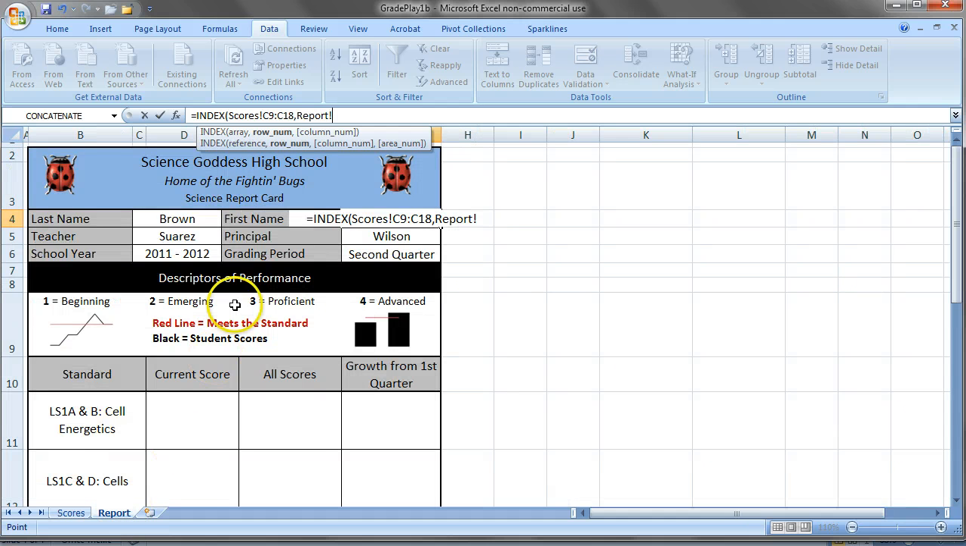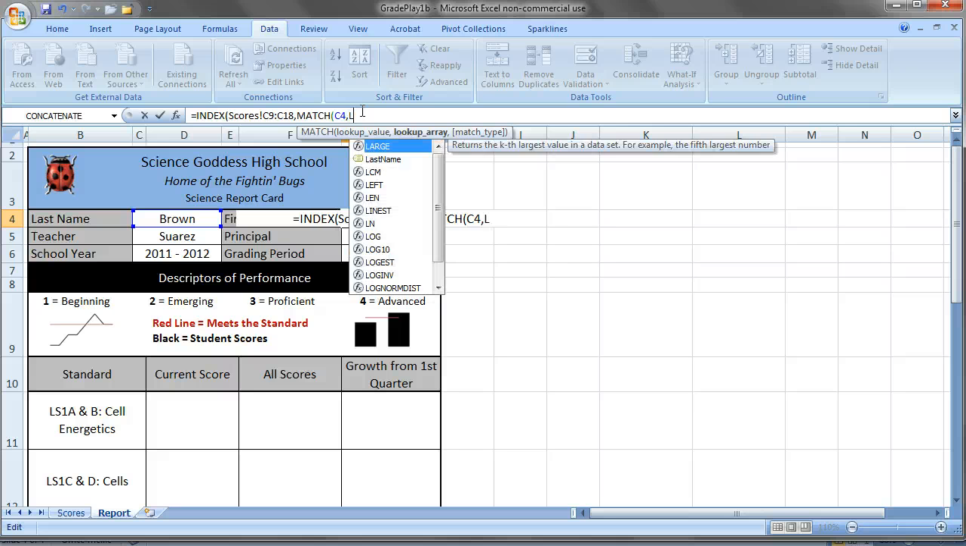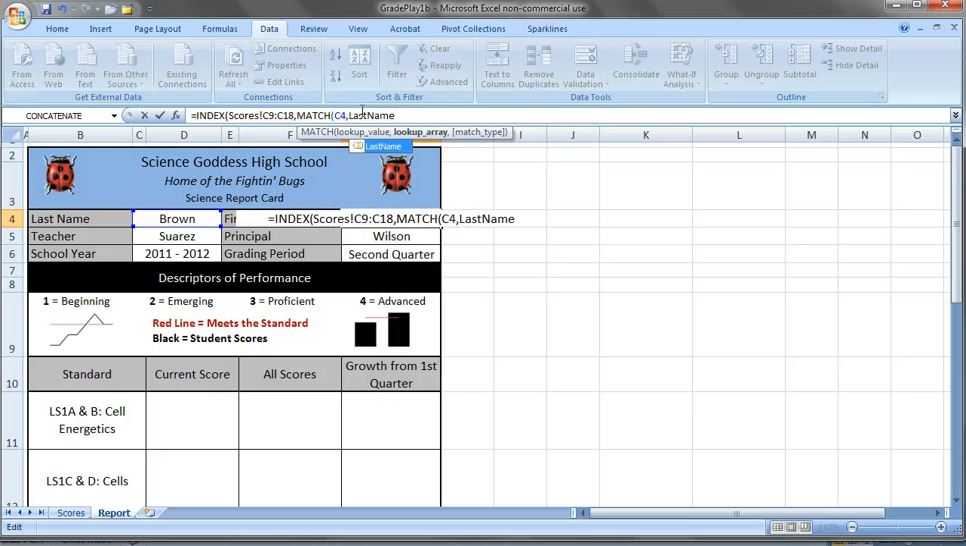Okay. What do I want it to index the scores against? Well, I want it to match first names and last names. So now I'm going to tell it, I want you to match that range of first names with what happens to be for the last names. So that cell, and I'm going to take out this word report with the exclamation mark. That's referring to the sheet that this cell is on, but we know we're on this sheet. We can see that Excel has highlighted it for us. So we're going to match something like Brown with our range, last name.